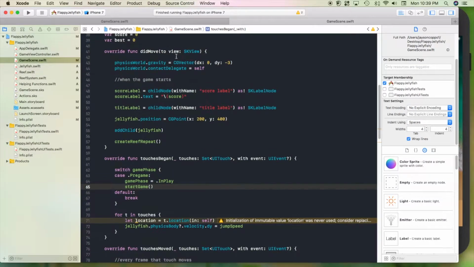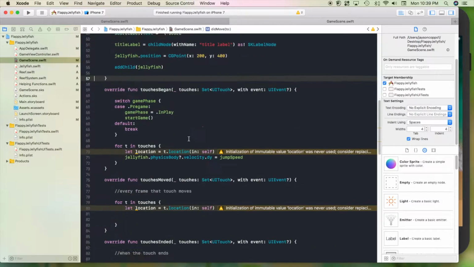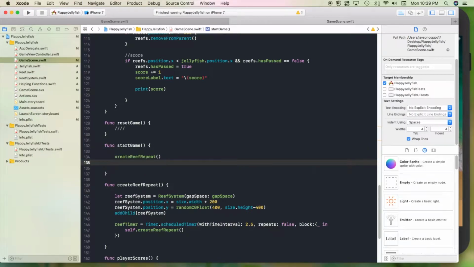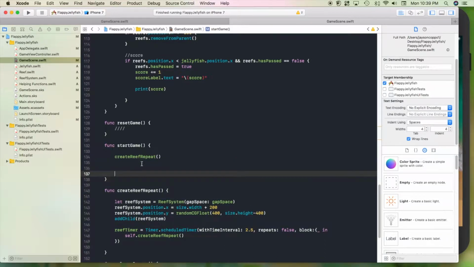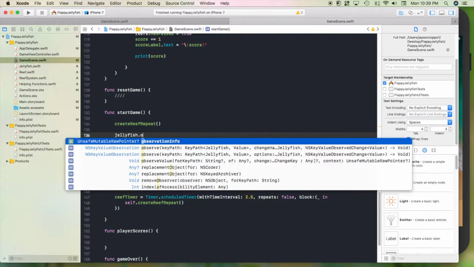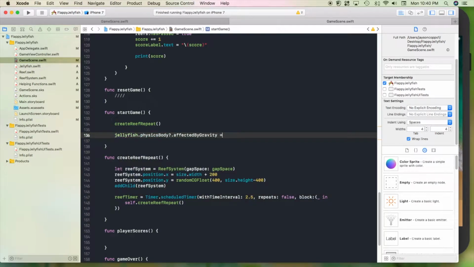So in our did move to view, remember how we put create reef repeat? Well, we want to take it out of did move to view and put it in start game. So now only when we start the game will we create the reefs. Also when we start the game, we're going to make the jellyfish experience gravity, so it's going to start to fall. We can set that here: jellyfish.physicsBody.affectedByGravity is now true.